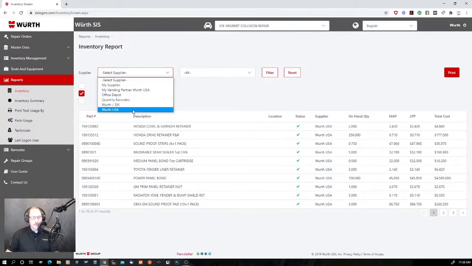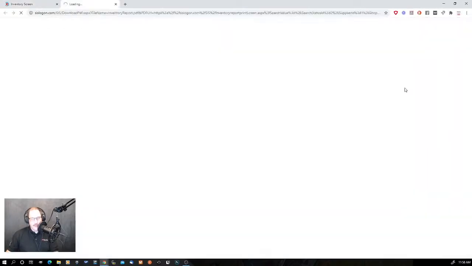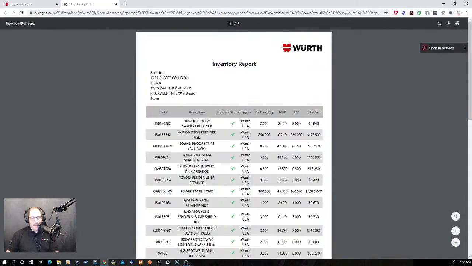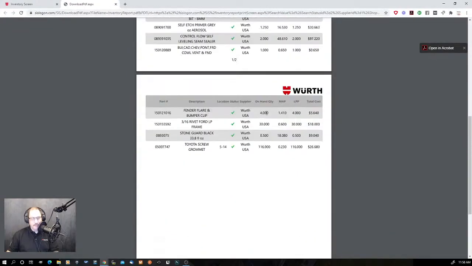So I'm going to use my Worth USA, and I want to look at all my active parts and filter. You can also include your zero quantities, so if you're running out of something that you're keeping track of, then you can use that zero quantities. I know that it doesn't show anything right now on the screen. There's data there, but not really useful information. That's where you hit the print icon and you get a list of all of your inventory items.